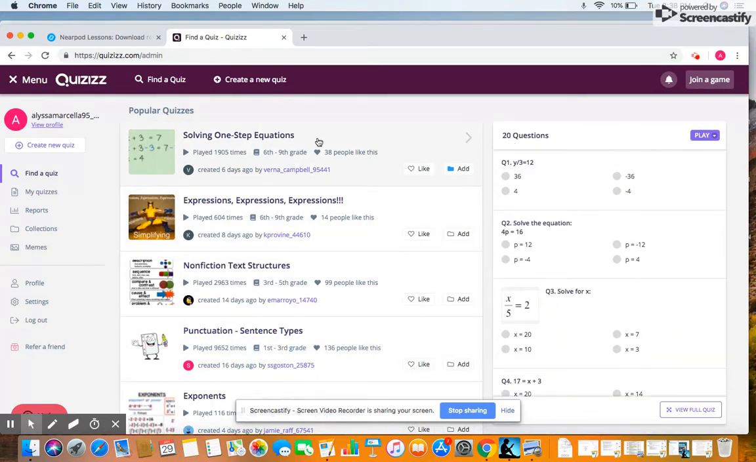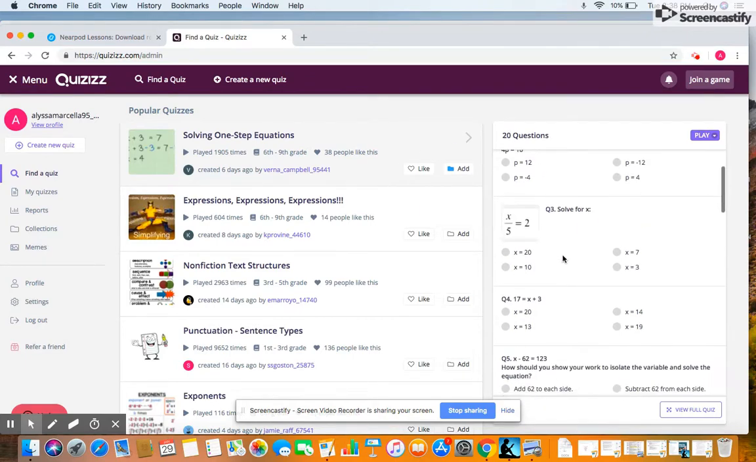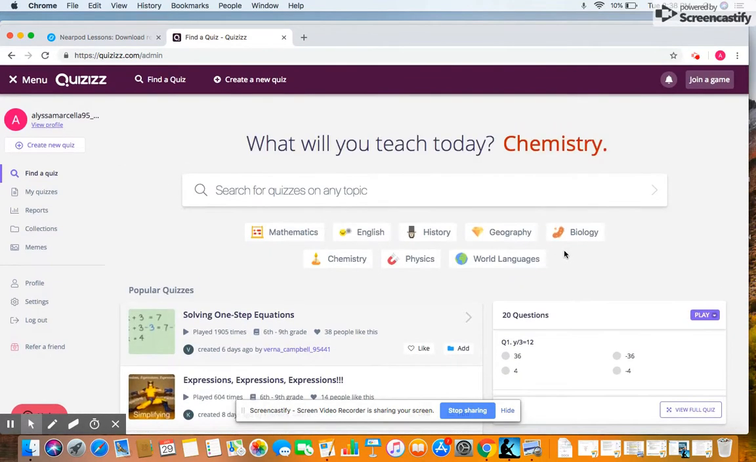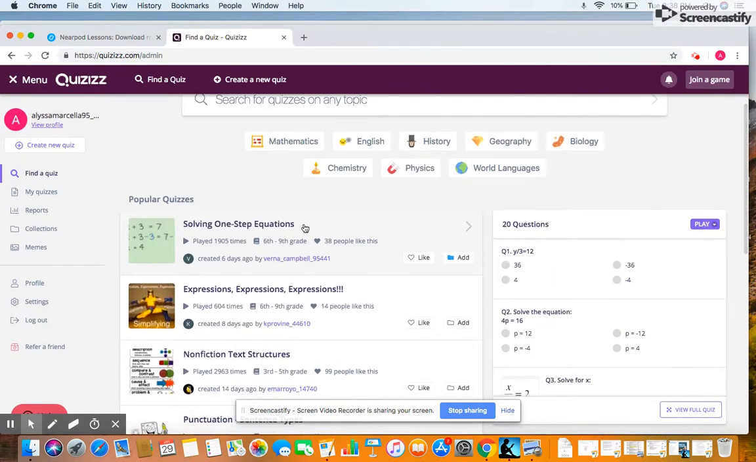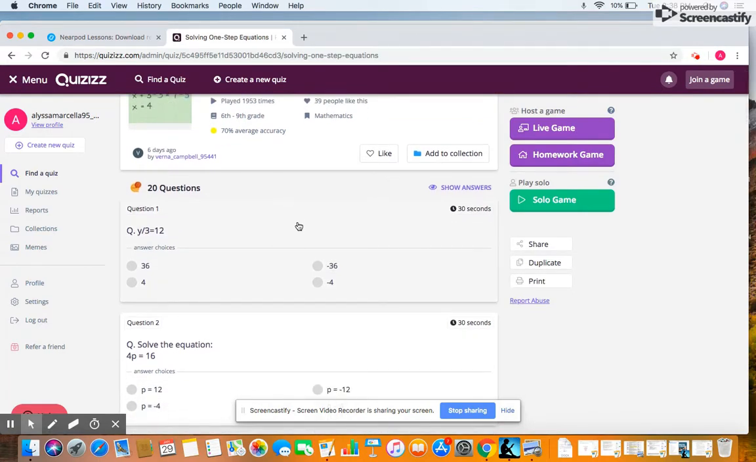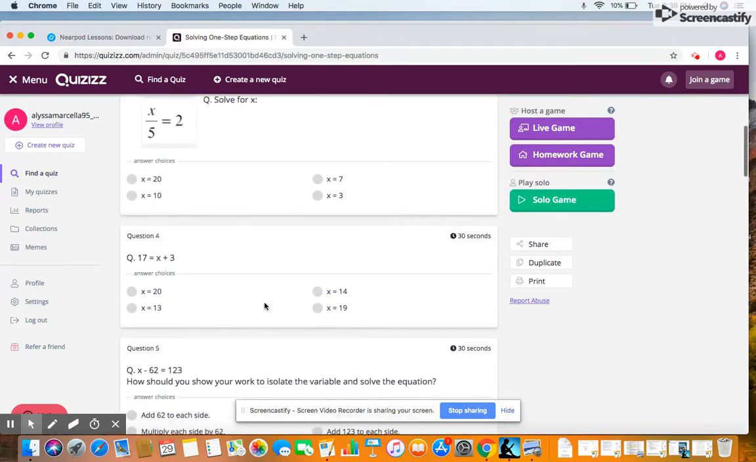If I scroll over solving one-step equations, I can see that it's 20 questions long, and I can actually scroll through and look at what those question types are to see if that's the quiz I want to use for my class. If I actually click on it, I can see a little bit deeper, so I can have them show me the correct answers or just hide the answers. And again, you can scroll and see the questions.